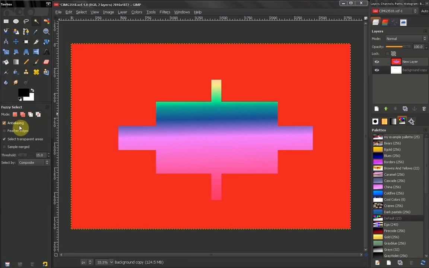You have the anti-aliasing, you have the feather edges option, you have here the option to select transparent areas. So if you have transparency, right now we don't have that, but if we did have transparency, we can leave this checked if you want to select those transparent areas, or leave it unchecked. Sample merge means that you are affecting all the visible layers. Here select by is, you can select by the red channel, green channel, blue channel, by the hue, the saturation, the value, or the composite.